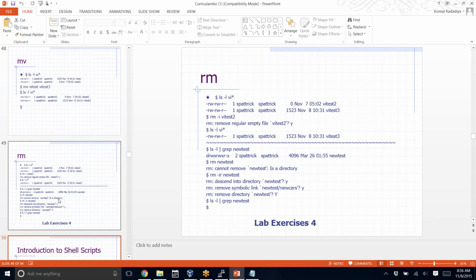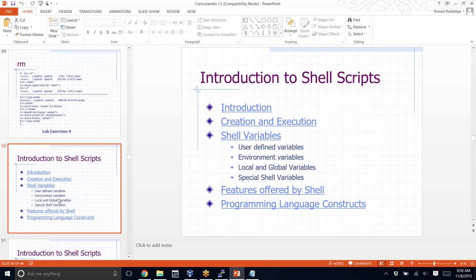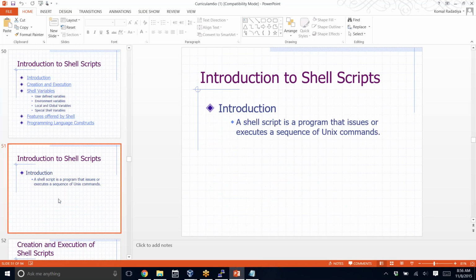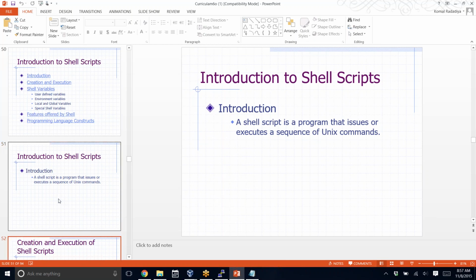So now we're going to go to a very important concept in system administration, that is shell scripting. So what is shell scripting? Let's talk about what basically a shell script is, what does it do? A shell script is a program that issues or executes a sequence of Unix commands. So you have a set of Unix commands that you want to execute in order. That is what a shell script does, right? So if I have a set of commands that I want to execute in a sequential order, I will use a shell script to do that.